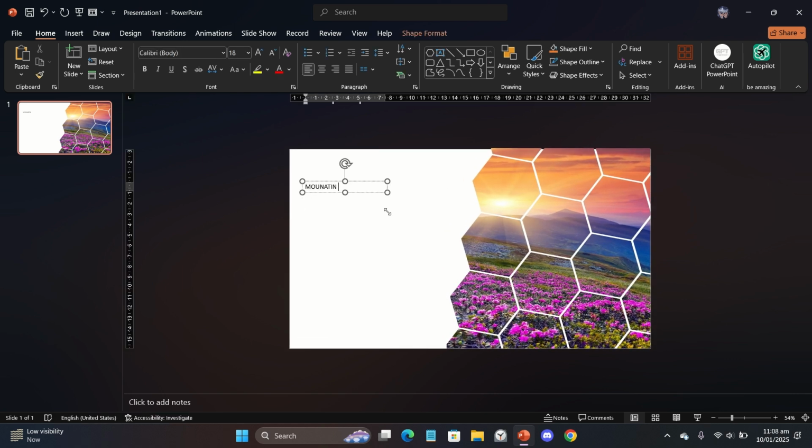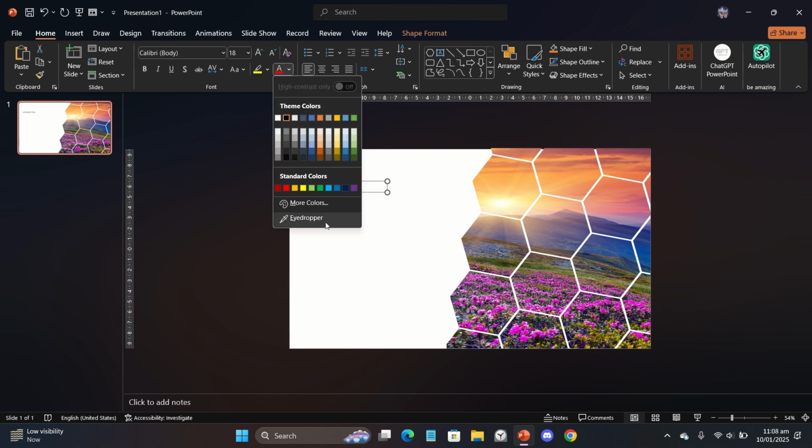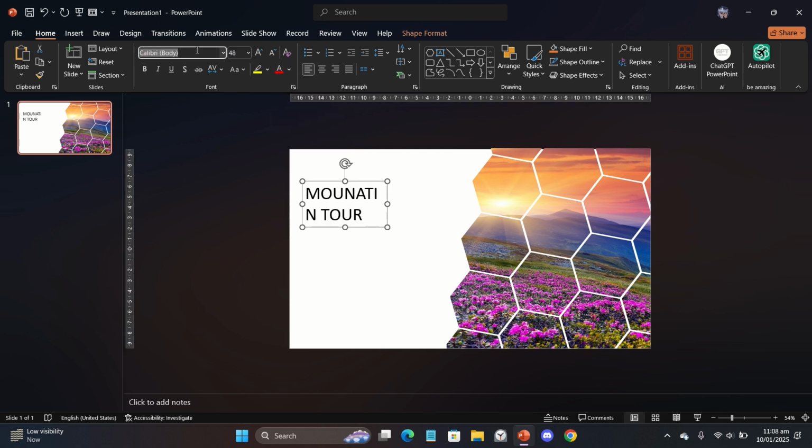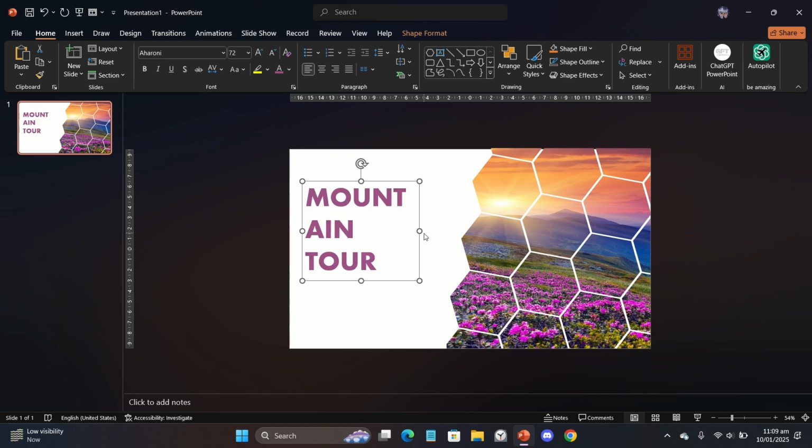Next, what we're going to do is insert a title text box in which we're going to write a title, and then increase its size, change its font. The font I'm using is F20 font. And then what we're going to do is change its fill using the eyedropper from the image. You can use a different color from the image. So the color I'm using is pink.